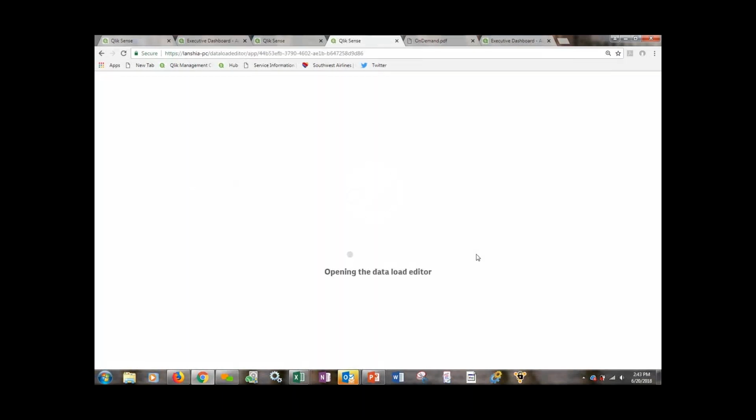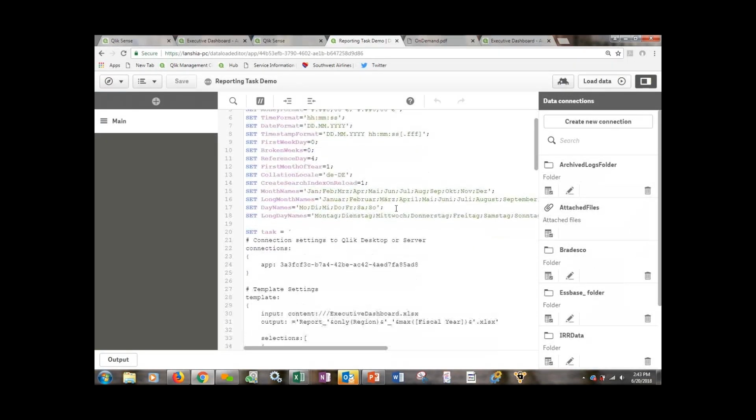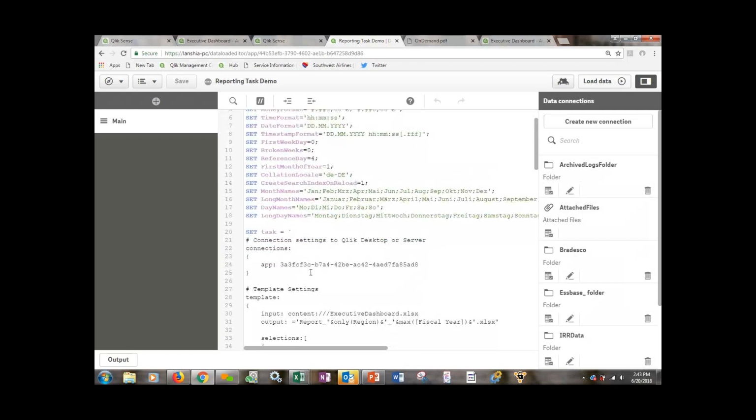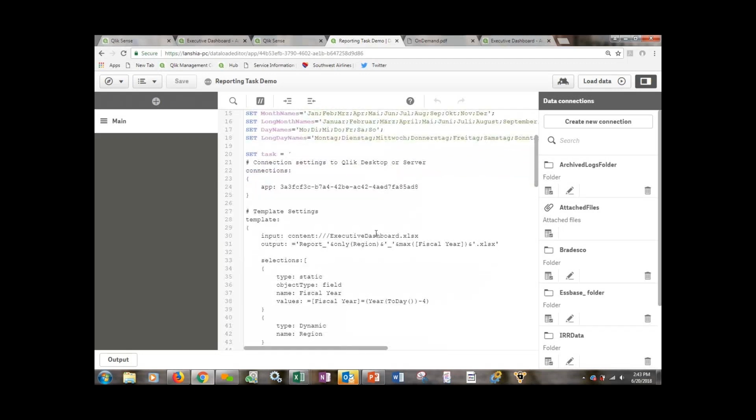So this behavior is all specified within a QlikSense script. And this is an app, with parameters that are set inside your script. I'll run you through real quickly what's being specified here. The app ID is the Executive Dashboard app that we're going to run this job on. My input is the Executive Dashboard XLS template, which is specified by 3 bars here that it's associated with this app itself. But you could also point to a file location or any other Qlik library that you can determine.